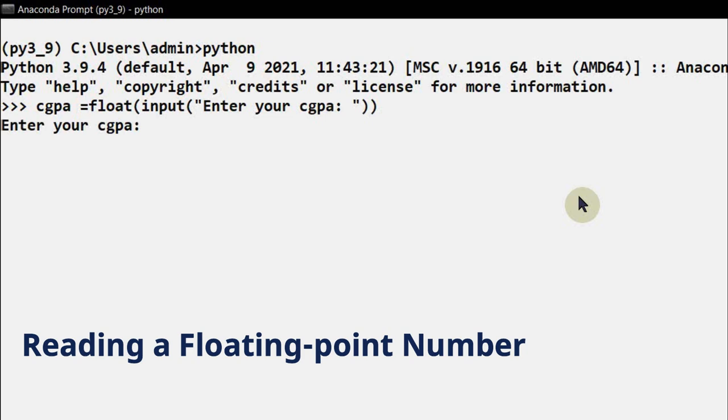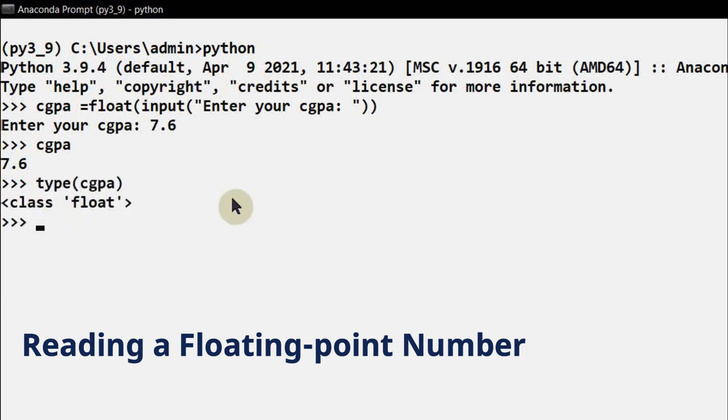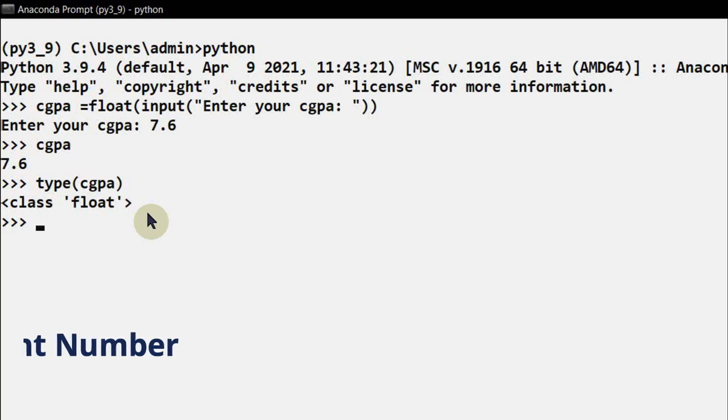Then I am entering the CGPA 7.6. I am pressing enter. Then that CGPA now loaded into the variable CGPA as floating point number. We will see the value present in the CGPA variable, that is 7.6 we got. Then if we observe the type of that CGPA variable, we will get a float. Now the CGPA is a float object. In this way we can use the input function to get different values from the user.